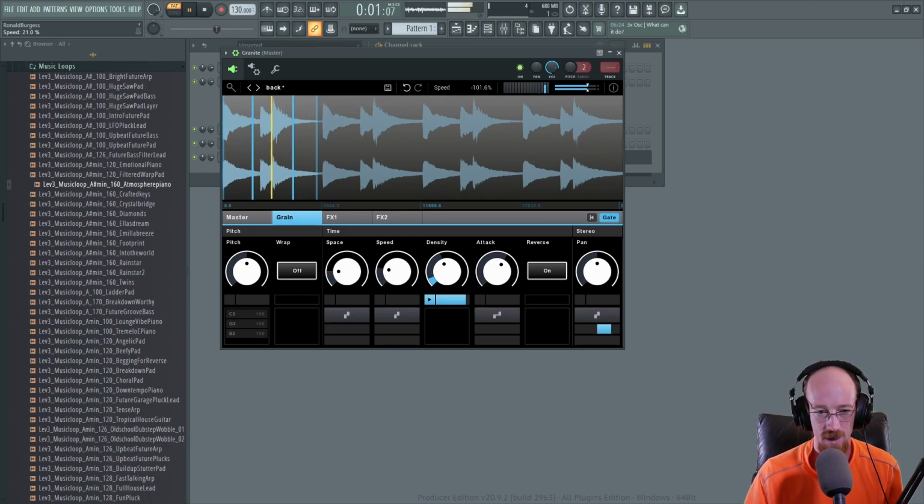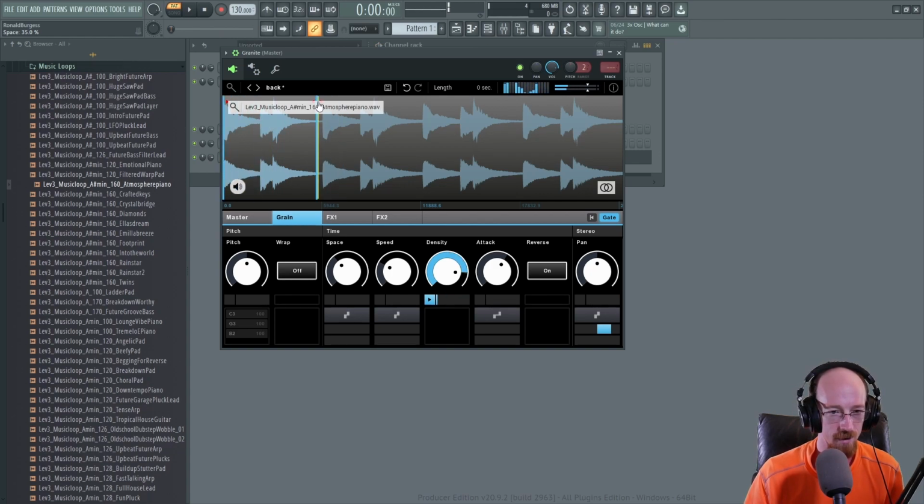We'll bring the speed down some. Start the density off maybe a bit higher. Okay, I regret this decision. Let's go ahead and take this blue bar, move it over here, and move it towards the front.